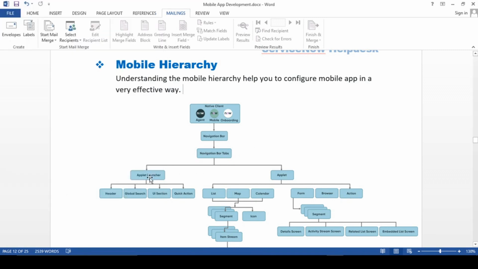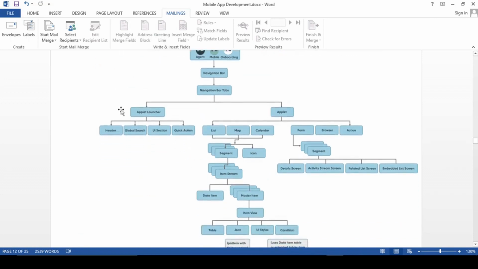In the applet launcher, let's understand it first. I have already explained what is meant by applet launcher. Here we can configure four things. The first one is the header, the second one is global search, and then the UI section and quick action. If you want to configure these four, then you know where to go. If you are looking to configure a UI section in the applet, then you are in the wrong place. If you want to make any UI section, then you have to edit your applet launcher.